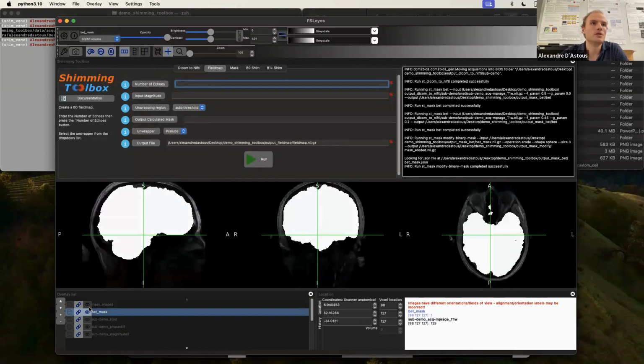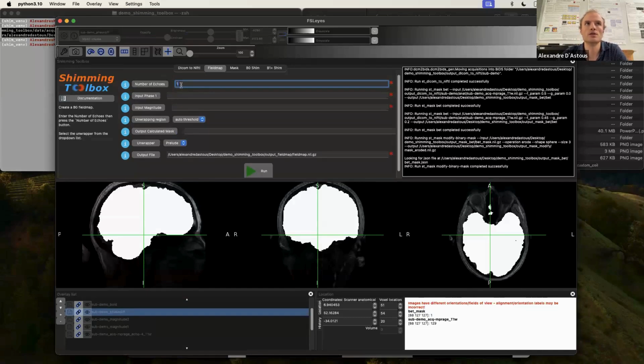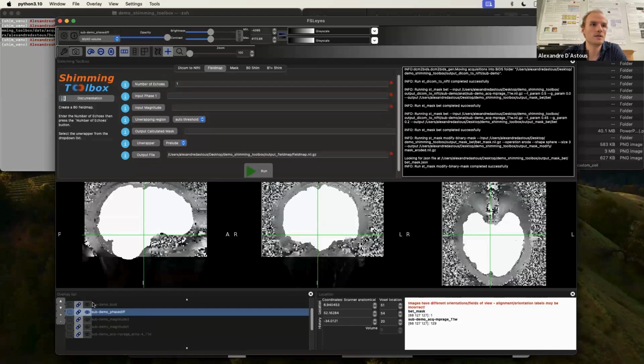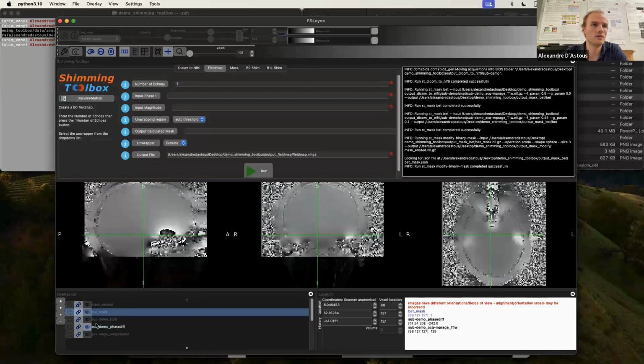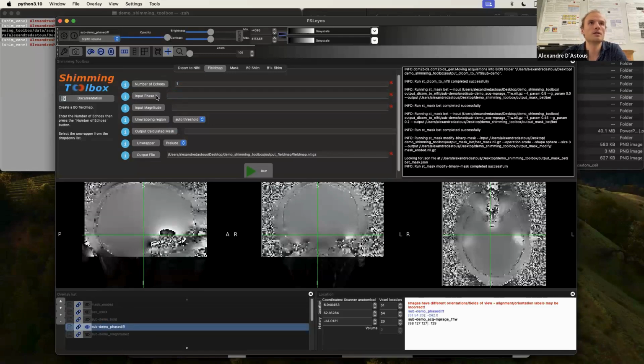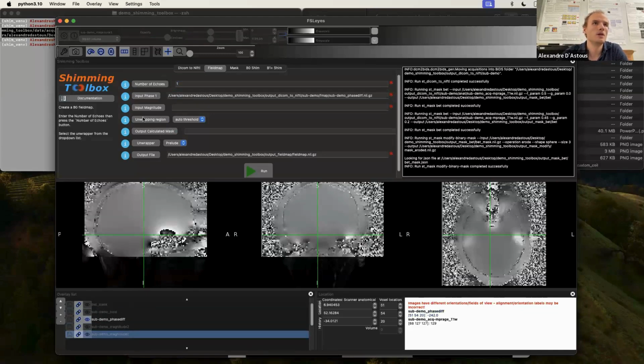All right, now that we have a mask, we can compute a field map. So what we can do is go to this field mapping tab. What we have is a 2 echo acquisition, but the scanner already computed a phase difference for us. So for that, we can just simply use 1. Let's remove the mask a little bit. Click on the phase difference, and that's going to load it in. You can select the magnitude and load it in.